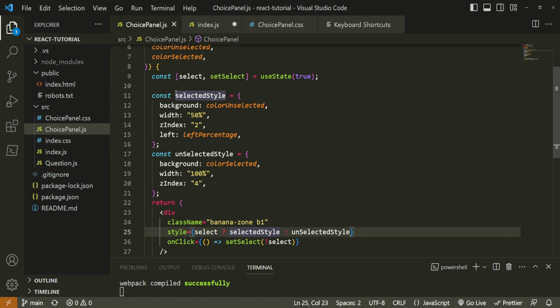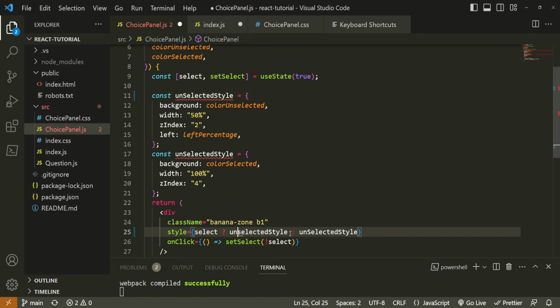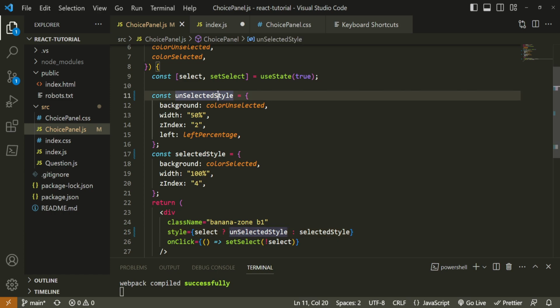Wait, I'm just reading this now. Okay, so maybe this one should be unselected, and then this one should be the selected style. So when we do activate it... I don't even know what you call the human readability thing. This doesn't affect anything, okay. So the unselected style, when it's in this state, has 50% width, and then the z-index is 2. Okay.